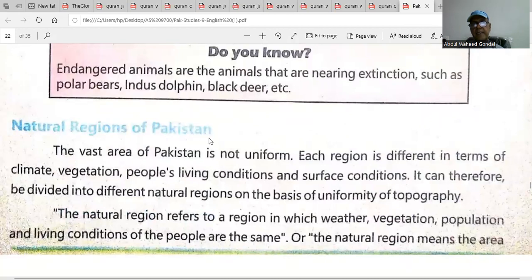Natural regions of Pakistan. The vast area of Pakistan is not uniform. Each region is different in terms of climate, vegetation, people's living conditions, and surface conditions. It can therefore be divided into different natural regions on the basis of uniformity of topography.